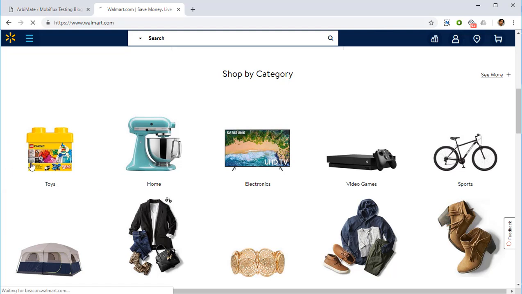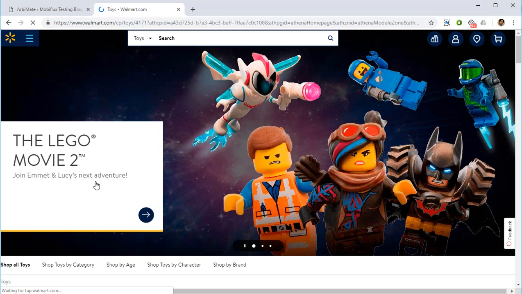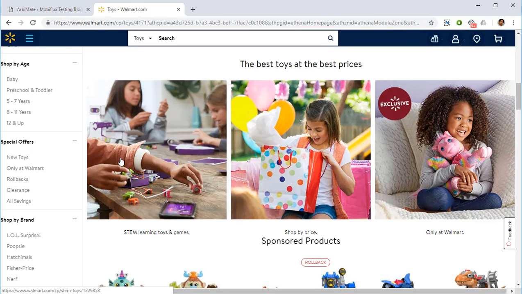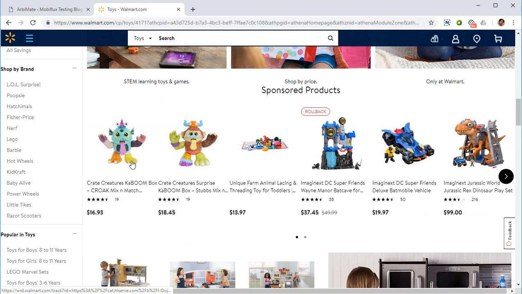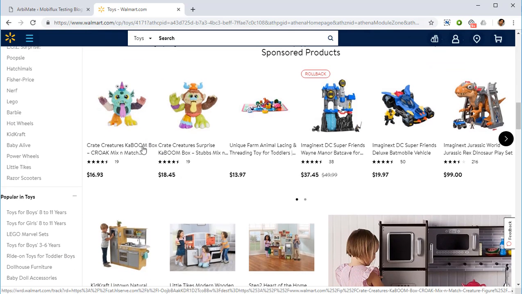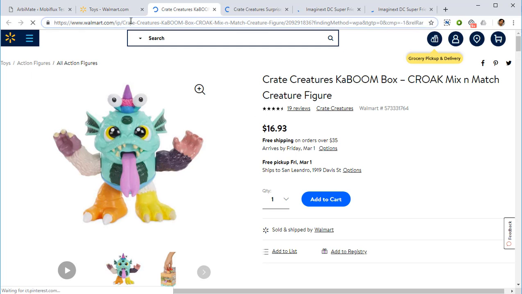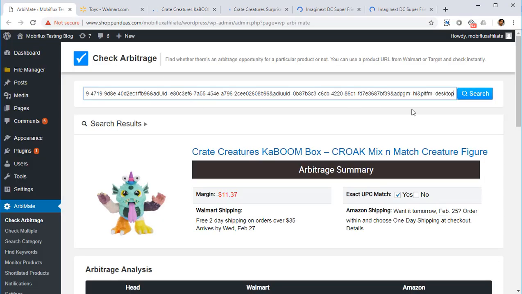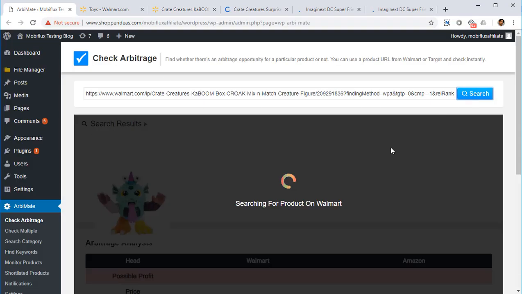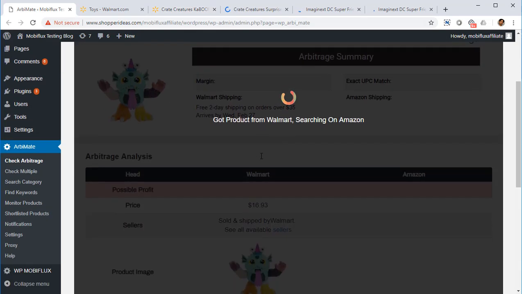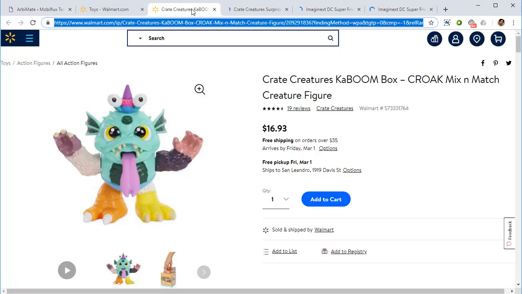For example, if you look into toys, I'm taking the first category inside of Walmart and just scrolling down, and you decide that you want to go with maybe the sponsored products or the first set of 10 products you get. I'm going to take some random 3 products like this, and I'm going to use arbiMate's check arbitrage facility to check the URL for arbitrage. This is the first product, and there's no arbitrage here.